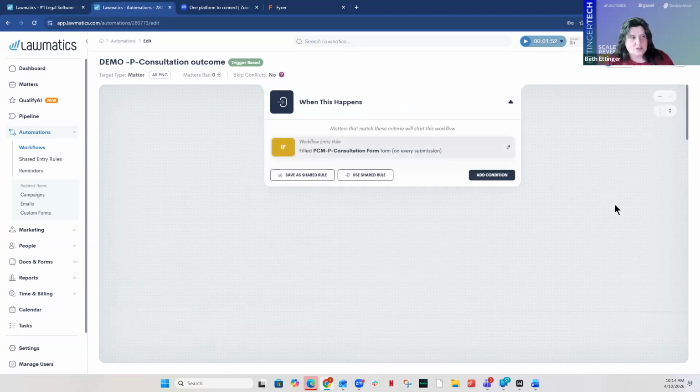This is your trigger. This is what starts it. This is trigger based, and the entry rule for this is when that consultation form is filled out, and that is every time it's filled out. So you can put that in there.